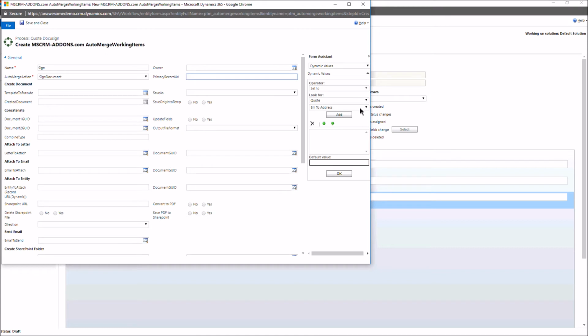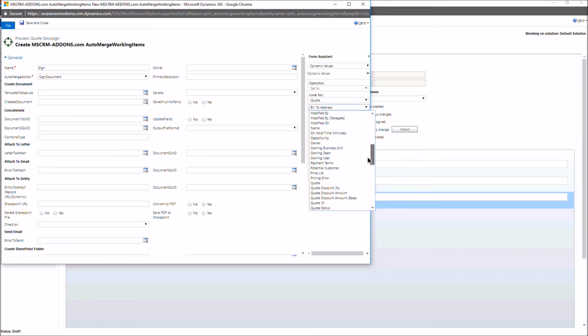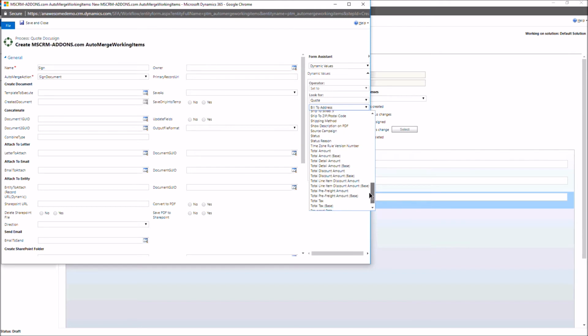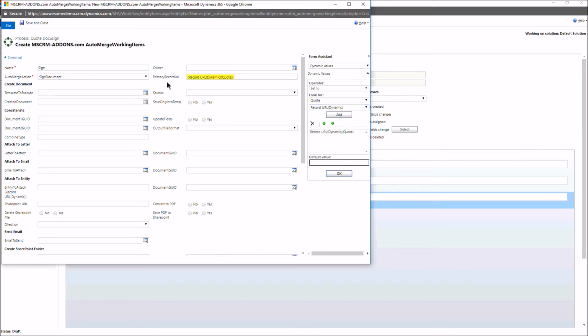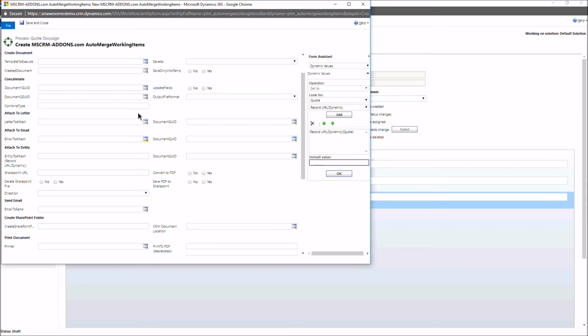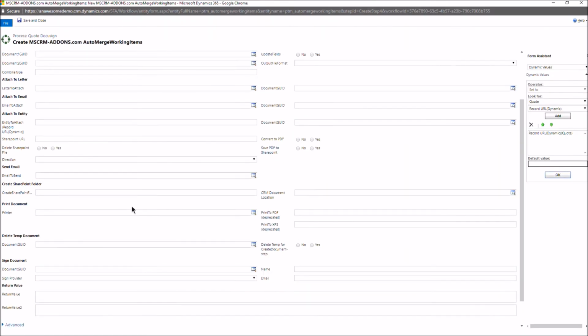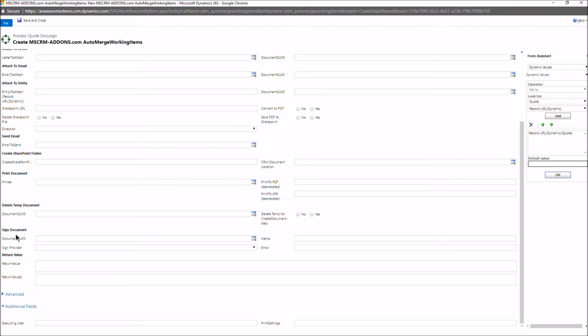Here again, primary record URL. We've gone over that as well. So I want to get the primary record URL of the record that we're running this against. This is so that when DocuSign is done, it actually delivers that signed document back to the notes section of that particular record. So here I pick my record dynamic URL, add that, and set it in here. Now I'll blow this up. Now I need to scroll on down here to the signed document section.